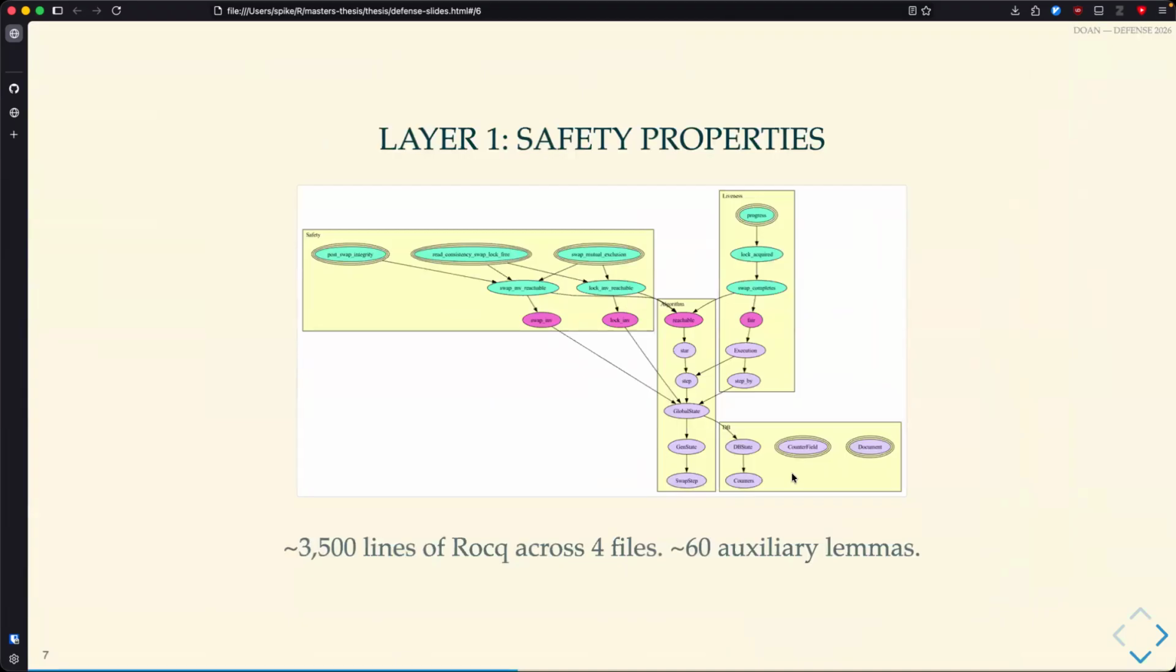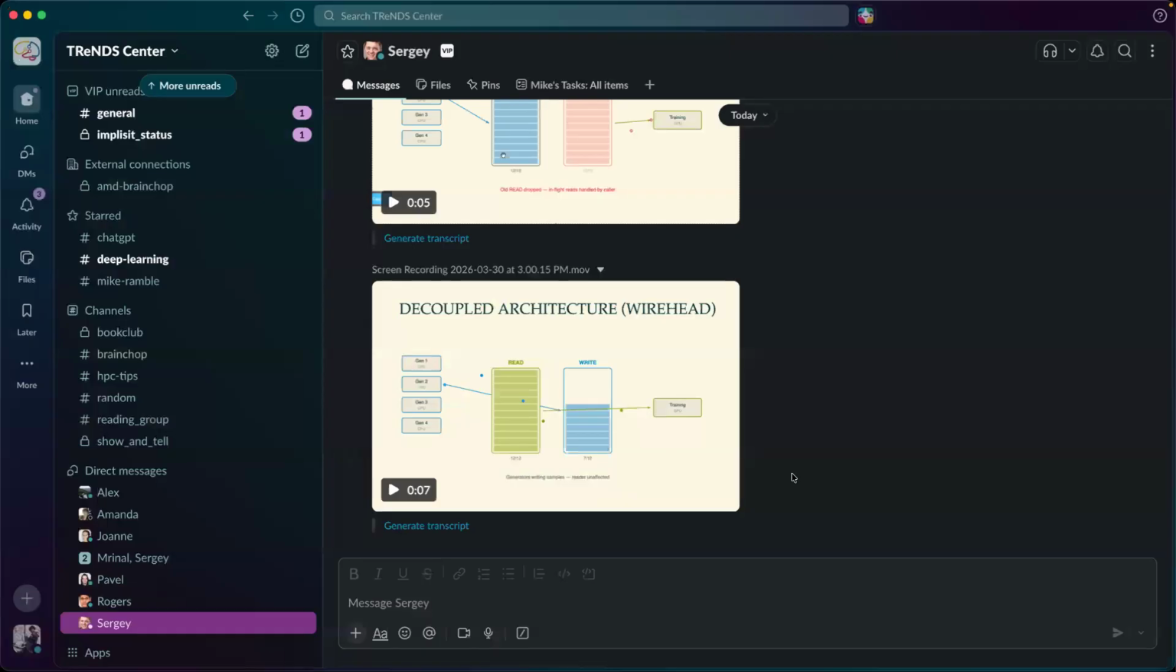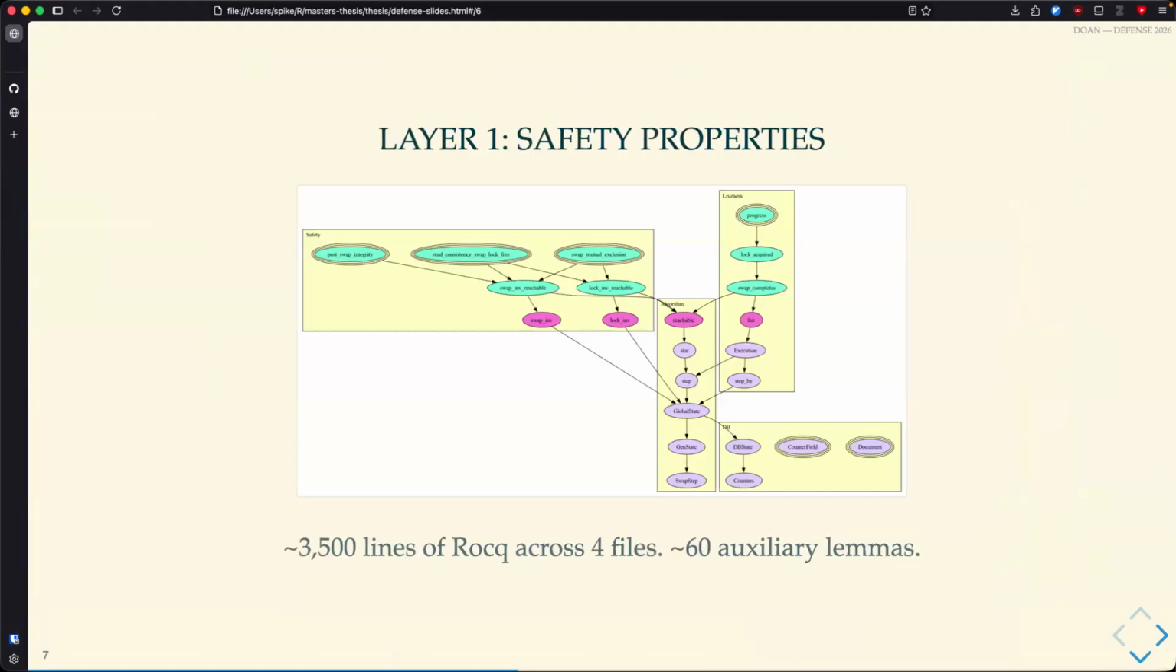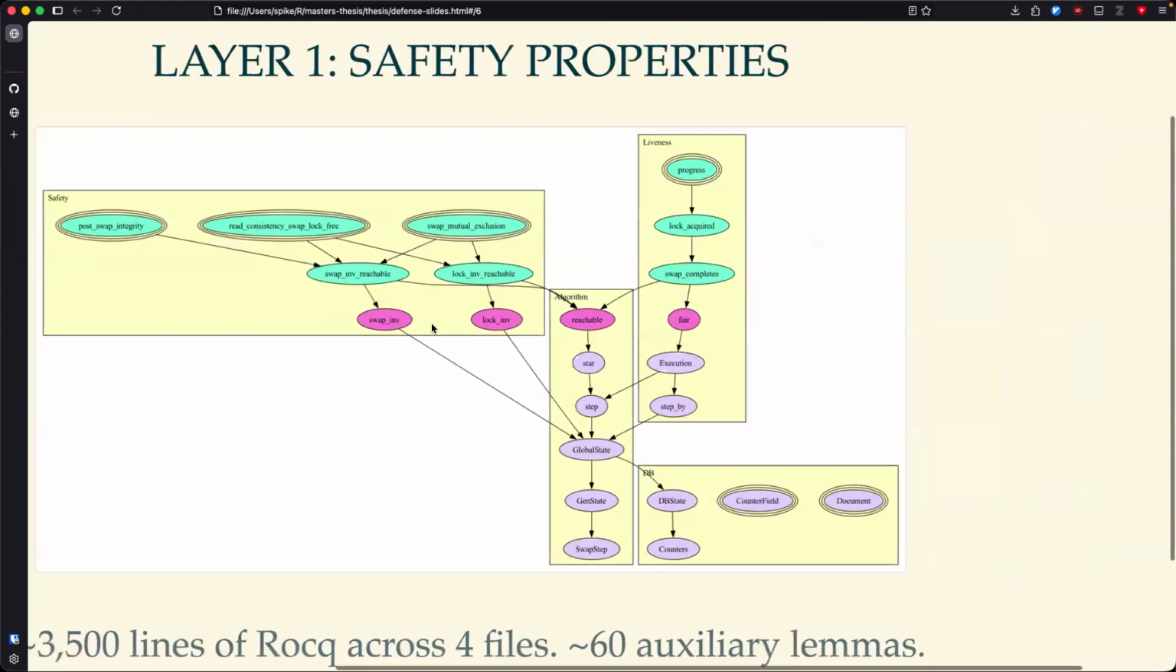3,500 lines of Coq across 4 files, 60 auxiliary lemmas, is completely gigantic. If you don't catch my question. Yes. Yeah. Too late. It's okay.